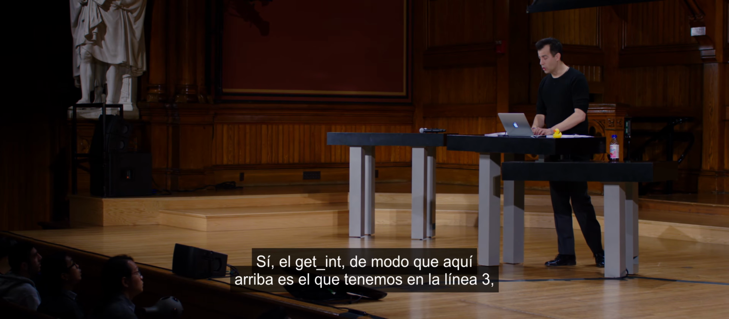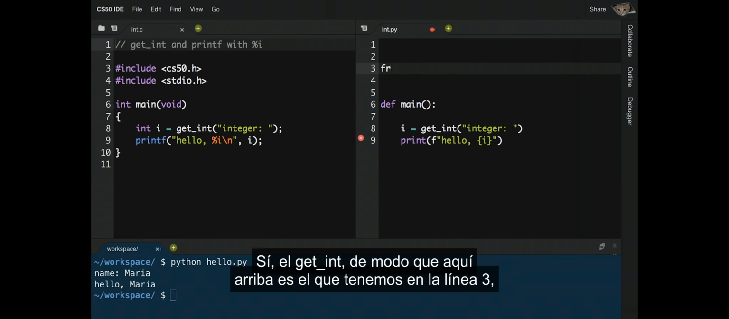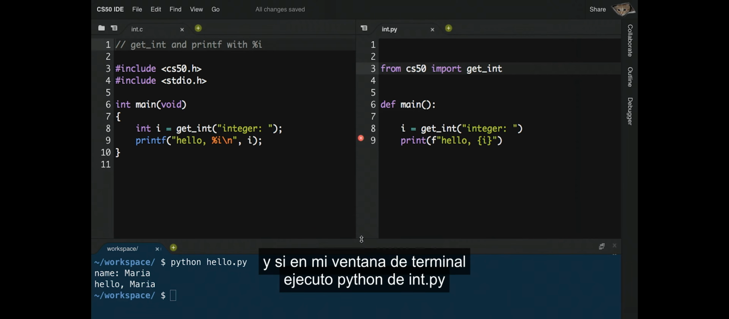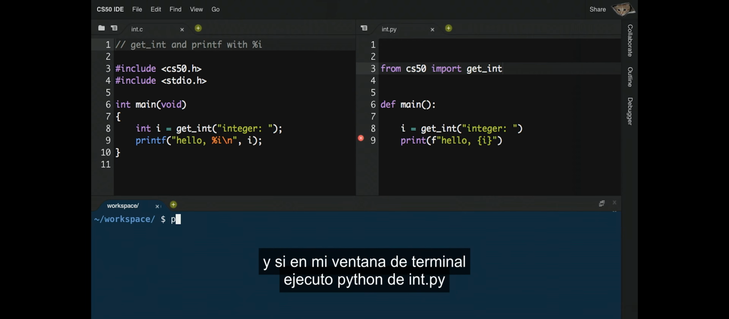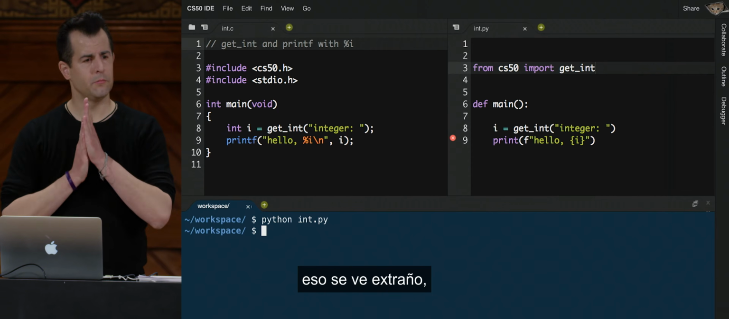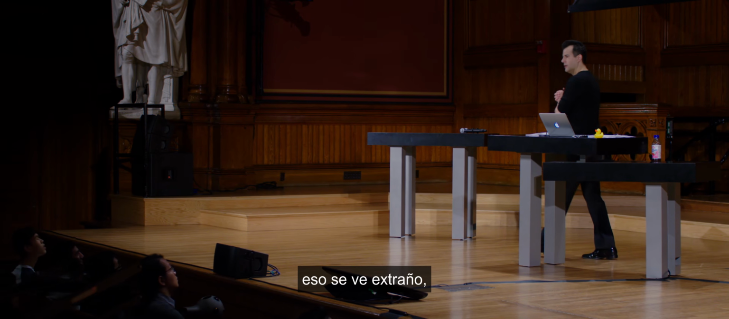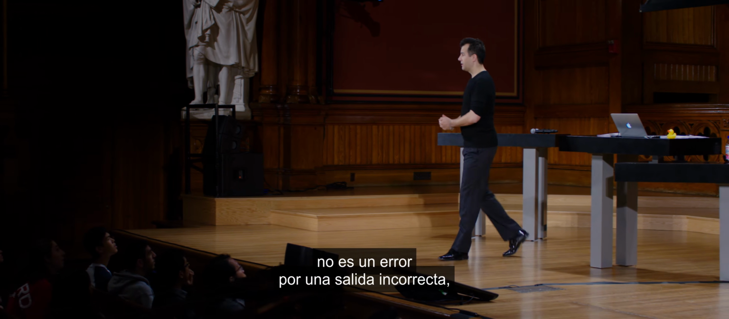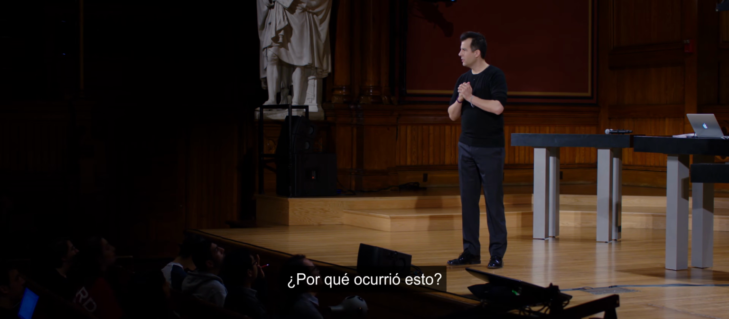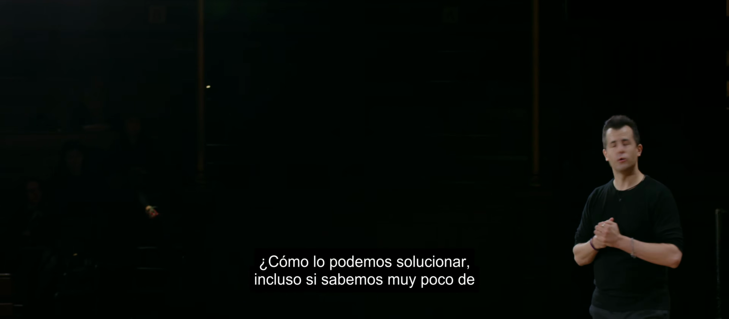Yeah, so the get int. Up here, really the equivalent of line 3 would be from CS50 import get int this time. Saving that. And now, if in my terminal window, I go ahead and run python of int.py, that seems strange. It's not an error in terms of erroneous output. Just nothing happened. So why might this be? How might you go about troubleshooting this, even with very little Python under your belt?